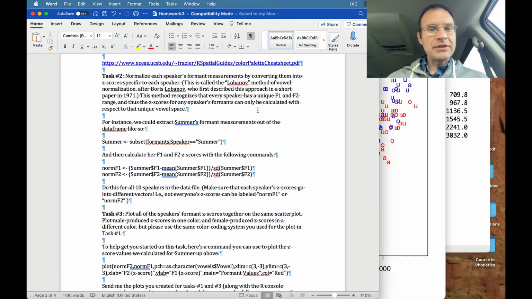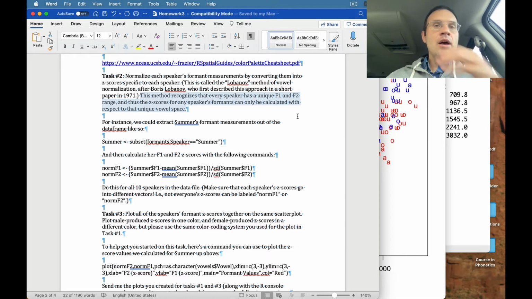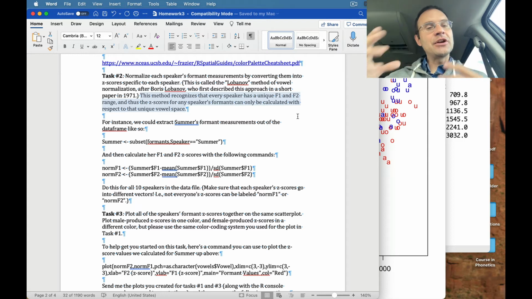It's called the Lobanov method of vowel normalization, after a researcher named Boris Lobanov, who described this approach in a short paper back in 1971, and will live forever because of that. There are different ways to do this, but we're going to do this one because it's kind of the easiest one. It also focuses on using z-scores, which we have learned about in this class quite recently. But this method recognizes that every speaker has a unique F1 and F2 range, and thus the z-scores for any speaker's formants can only be calculated with respect to that unique vowel space. Okay, so we're going to normalize by individual here.